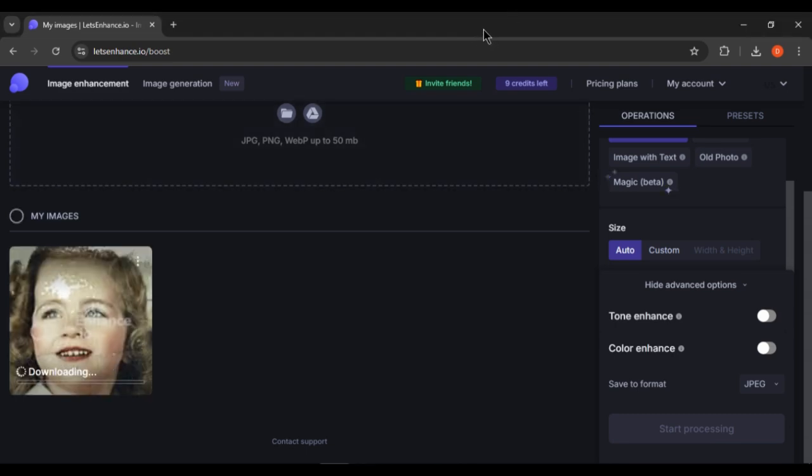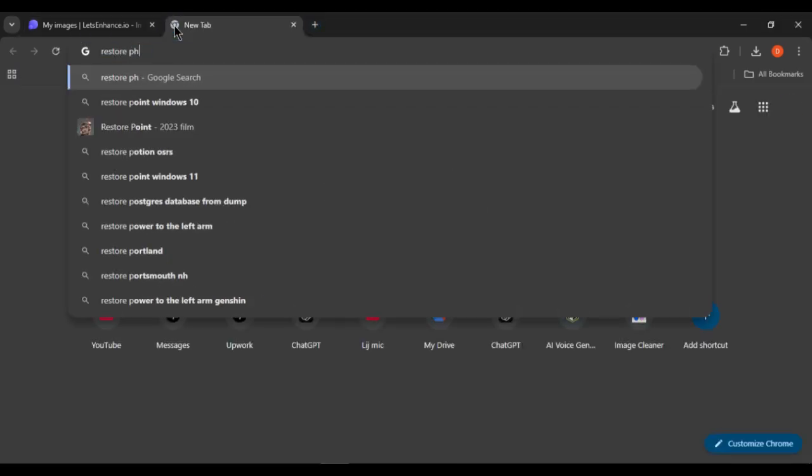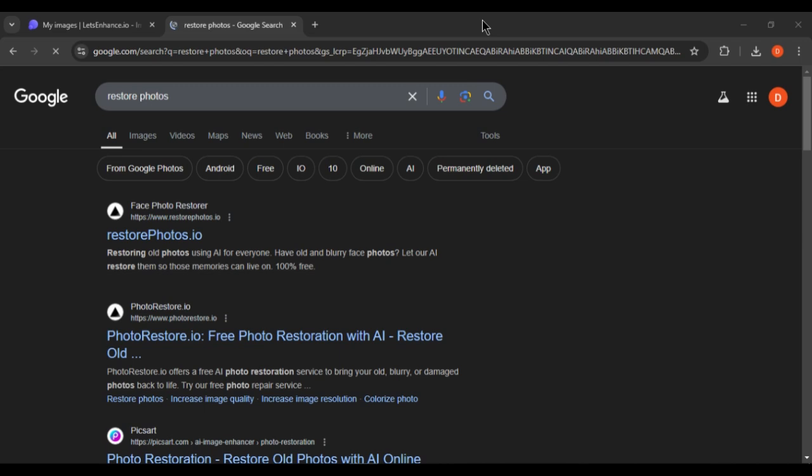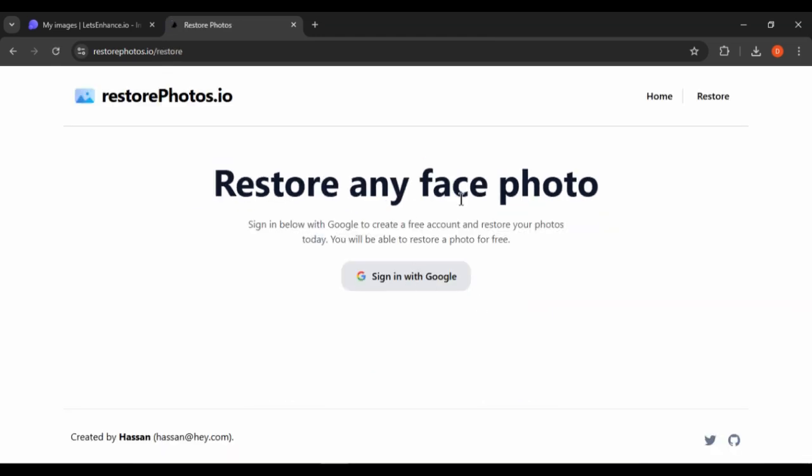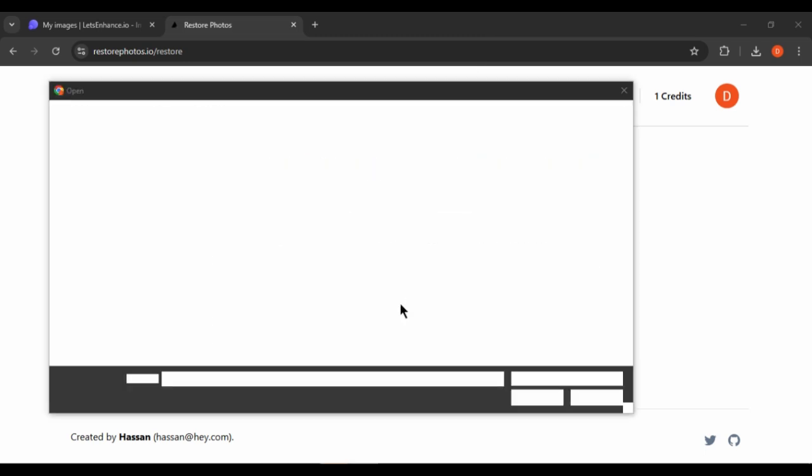Next, we'll focus on facial restoration. Open a new browser tab and search for a website called Restore Photos. Go to their official site. Sign up using a Google account. Upload the upscaled image.